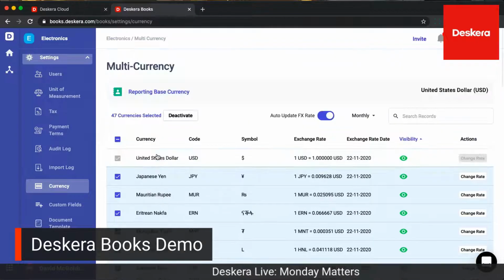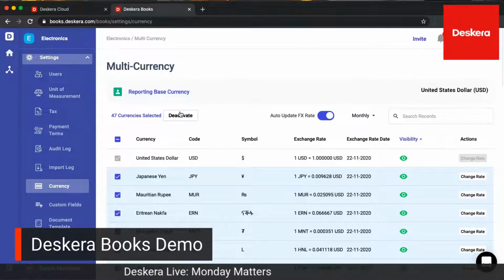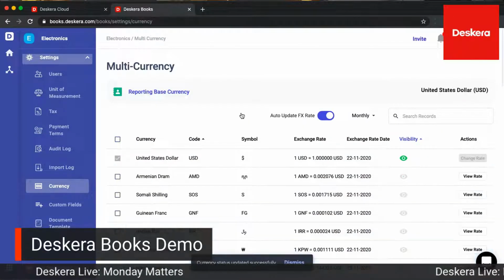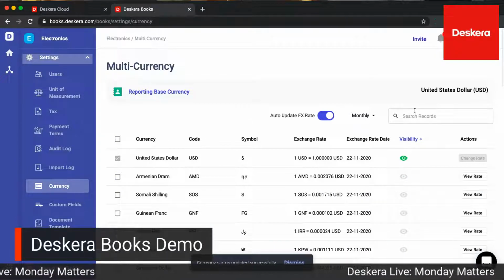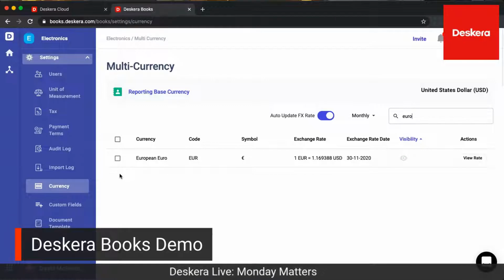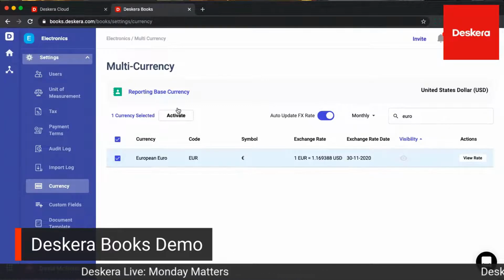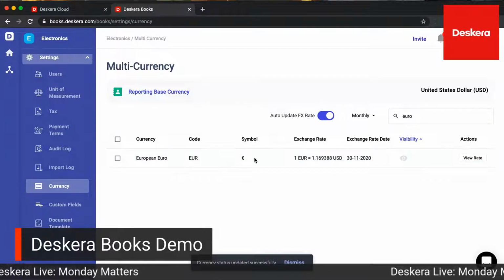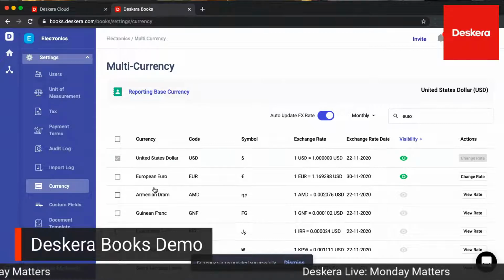It's that simple. And you can see now, in a few seconds, all my currencies have been deactivated, and I can just search for the ones that I want. So I'm just showing you that it's already in the system. Go have fun, clean it up the way you want it, and have it all set.